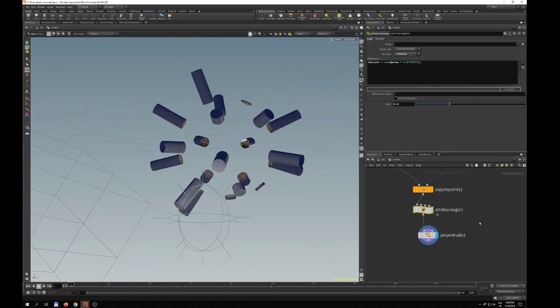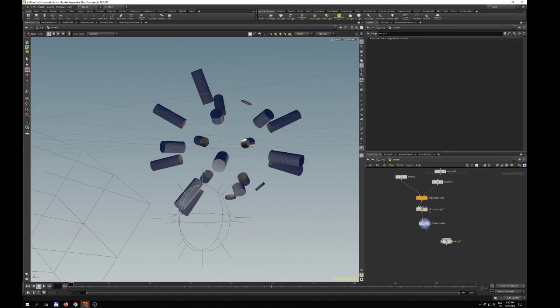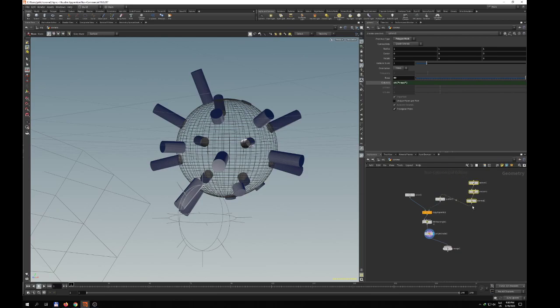What we need first, I will add a merge node because I need to see the sphere because it's my OCD. I don't know why, and we will take this original sphere, which will be basically a center of the model.